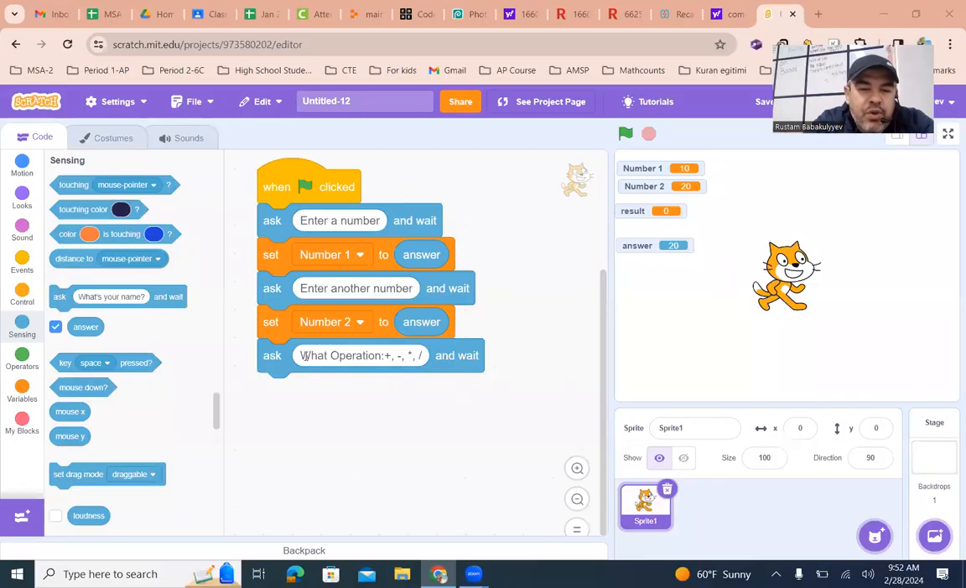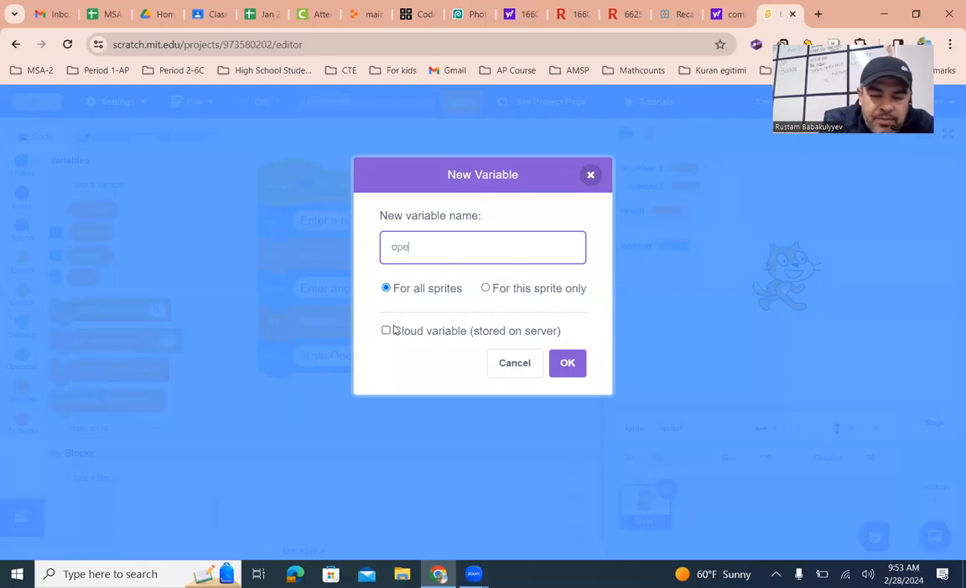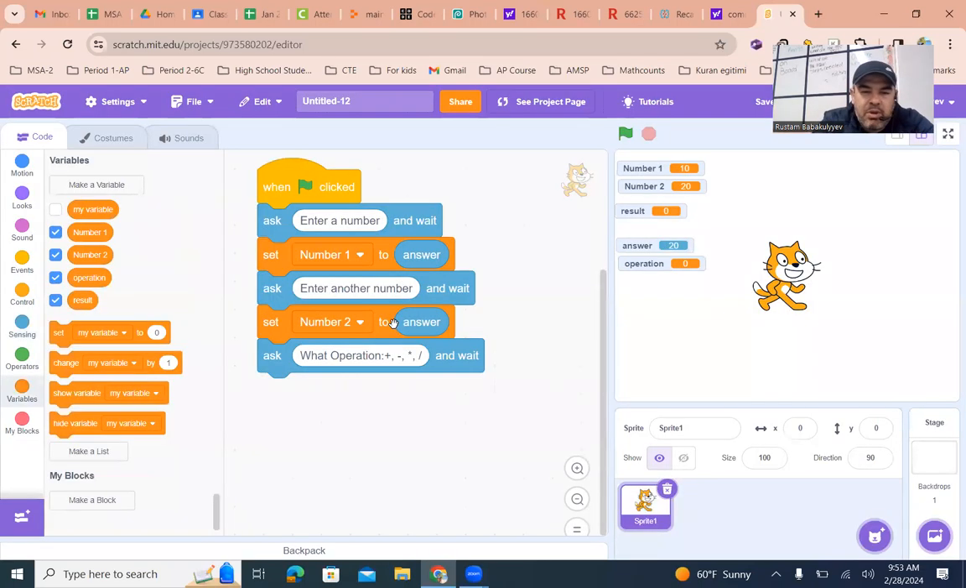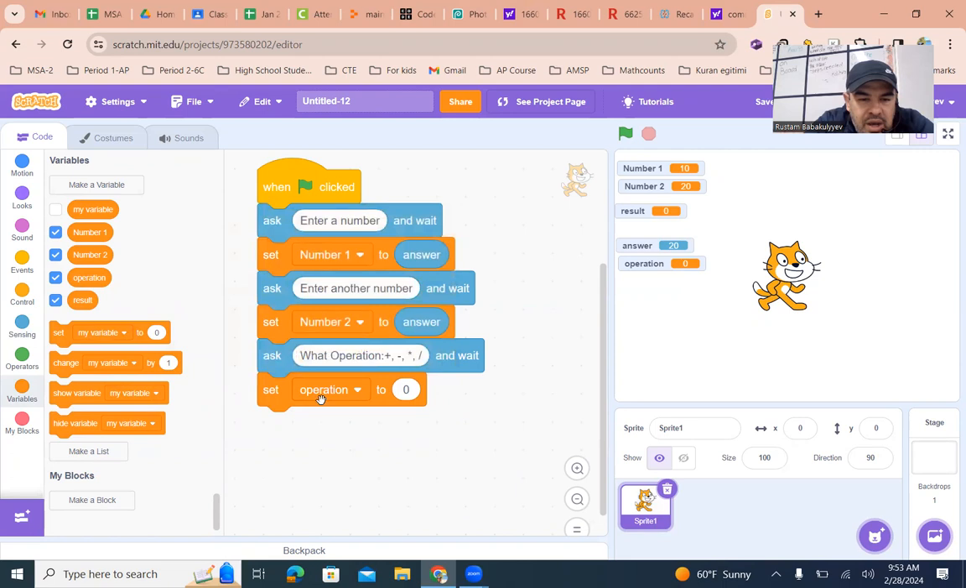All right. So after we ask what operation, we have to actually use that as an operation, right? So at this point, I'm going to create another variable, and I'm going to need operation, because operation will tell me what operation it is. You're going to use this set again under it. You're going to choose operation. And then here you're going to put another answer.